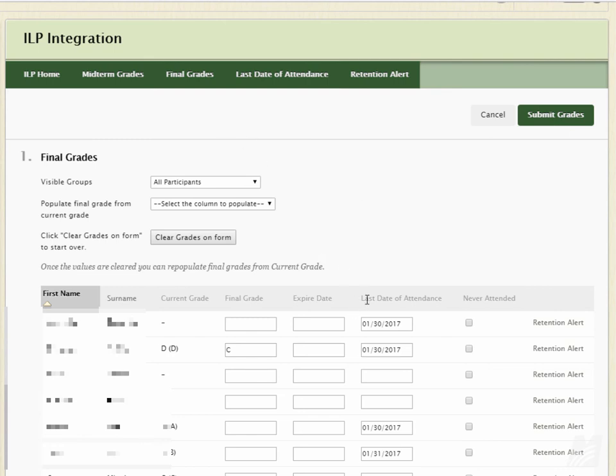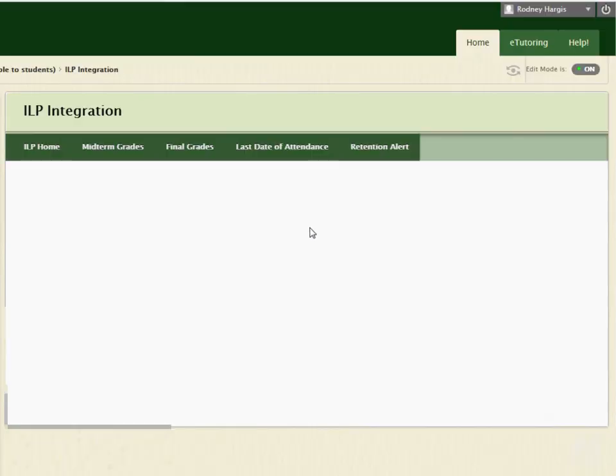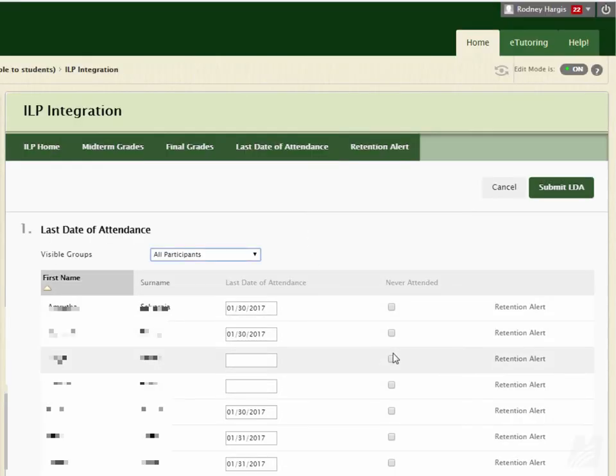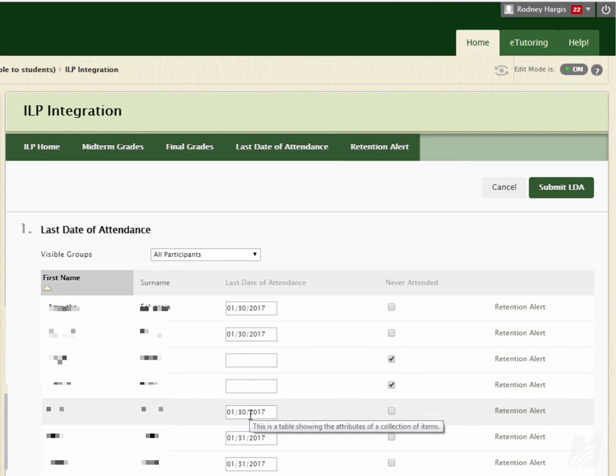You will notice that the last date of attendance column is populated here. If you've not been recording attendance but you want to record last date of attendance for financial aid purposes, or if you want to record a student as having never attended, you can do that right here on this screen as well. Or you can come to last date of attendance and select never attended here, or you can set the last date of attendance there if it's the middle of the semester and you don't want to submit final grades, obviously, in the middle of the semester.